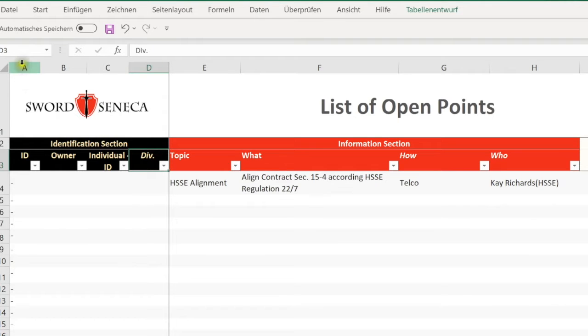Now coming back to the ID, it is something that is generated out of the owner and the individual ID. My name is Frank Weghorst, so the abbreviation is WIF. I type in WIF, and this is my first task, so I type in number 1. And you see what the Excel sheet does. It generates the general ID, WIF-1.